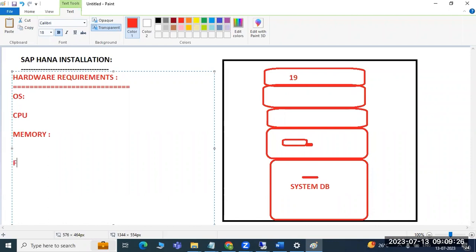And also we need some file systems. And network bandwidth should also be important. So these are all called the HANA hardware requirements. To install the HANA database, we require the following.